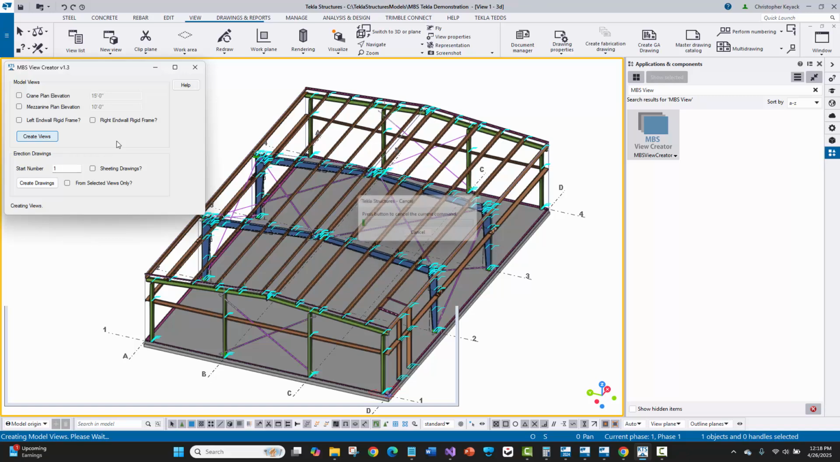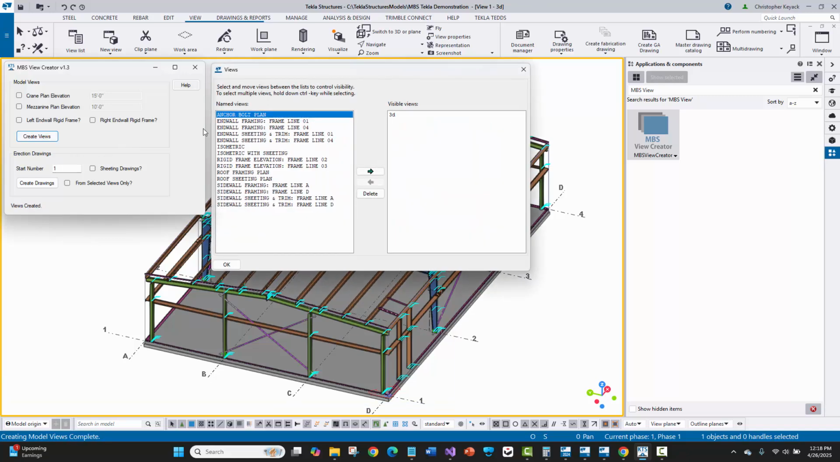Now what I wanted you to see here is that all of the views for the sidewalls and the end walls are going to be looking from the outside of the building, which is exactly how MBS does things. And for the rigid frame lines, you're going to be looking from the left end wall towards the right end wall. It'll also create the sheeting views as well as the framing views.